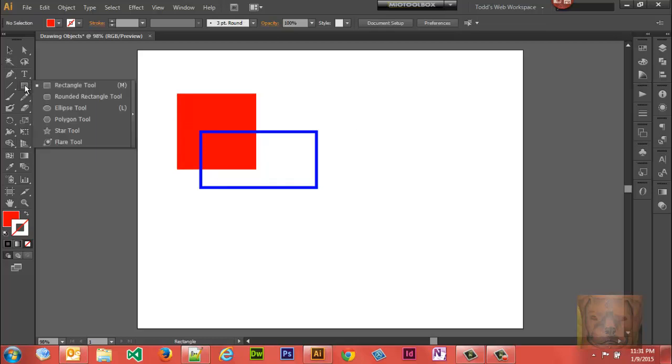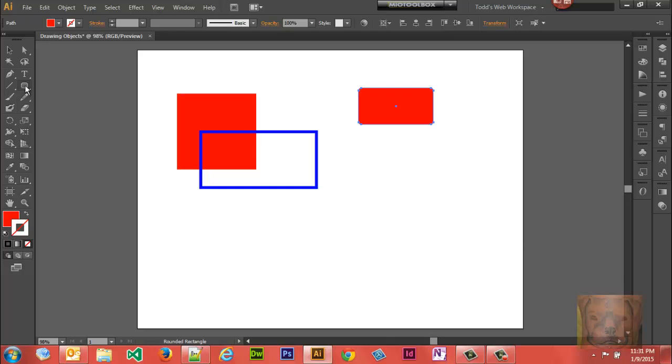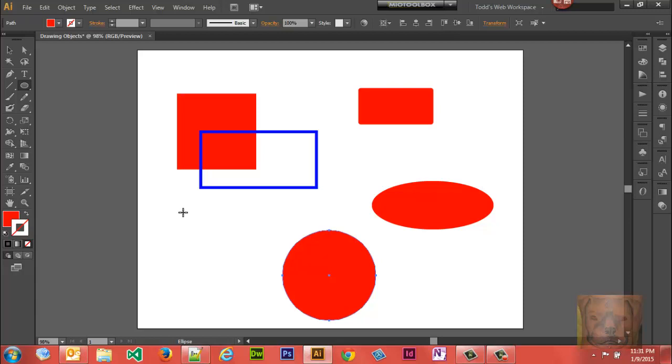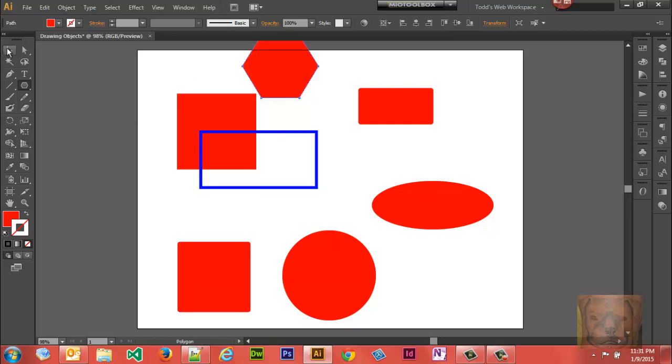Of course, other objects you can do the same thing with. You can do a rounded rectangle. You can do the ellipse. If you want to draw a perfect circle with the ellipse, just hold down Shift click, and then you get a perfect circle. Rounded rectangle, again, that's the same as the other. You Shift click for a square, and it becomes a rounded square. Polygon, same thing. Make it perfect, hold down Shift click.